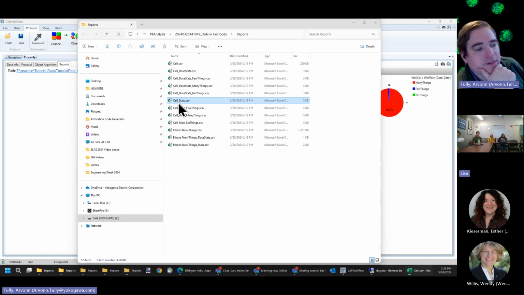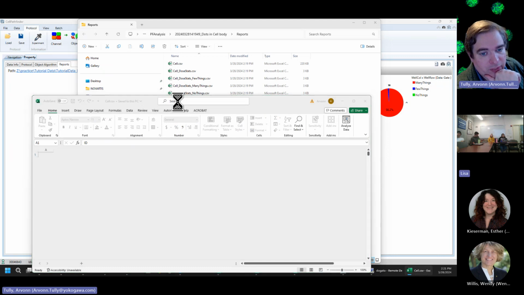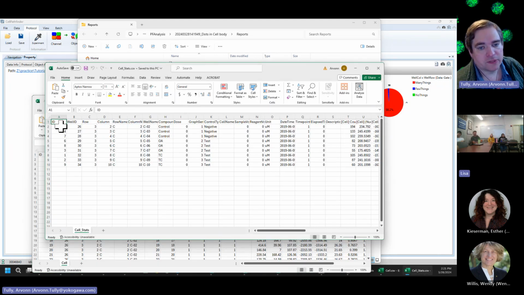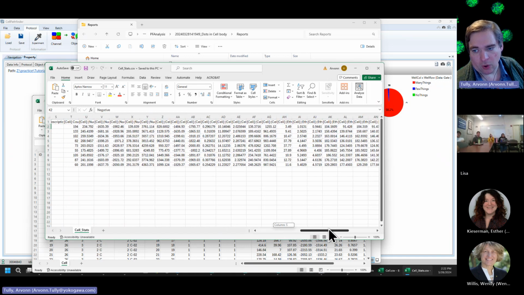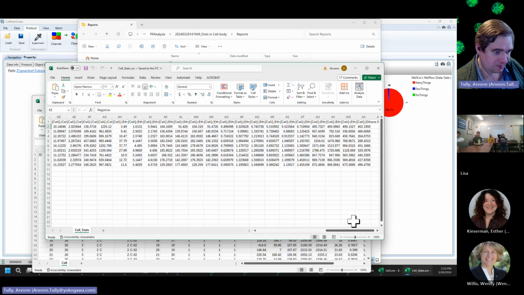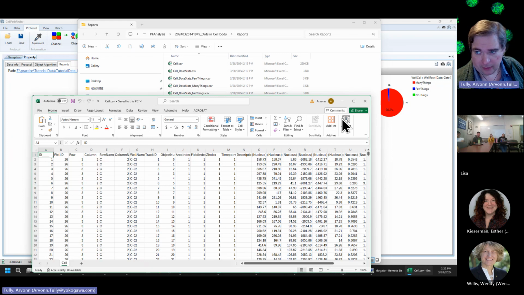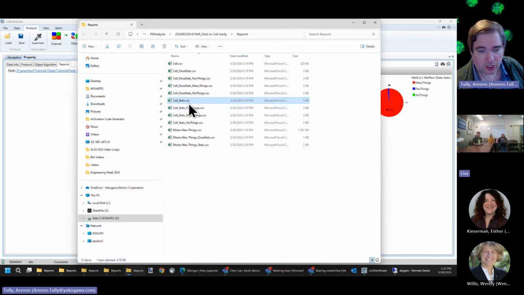So if I open up cell stats, this will give you one row per well. So you'll see the row, the column, the well name. It'll tell you the compound, the dosage, the control type, and it'll give you all of the statistics for a particular well. So population statistics. Now the difference between cell stats, which groups all of the cells, and these others: this is the population per well, but only for the cells which are labeled few things.